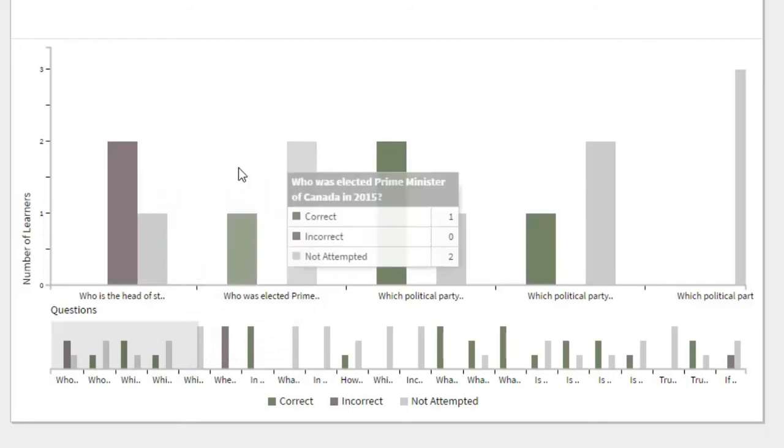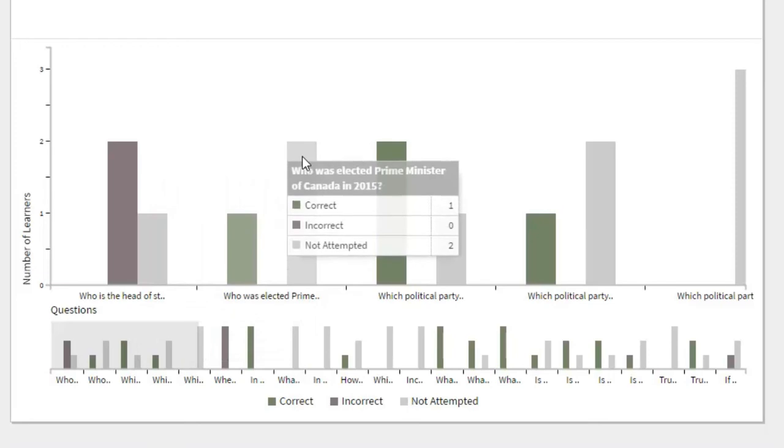Let's look at another question here. So who was elected Prime Minister of Canada in 2015? Probably too early to really evaluate this question because, as you can see, one person has seen this question and they got it right. Two people were not shown this particular question, and we really don't know how they would have answered. So until more users take this particular quiz and see this question, we don't really know if it's an effective question or not.